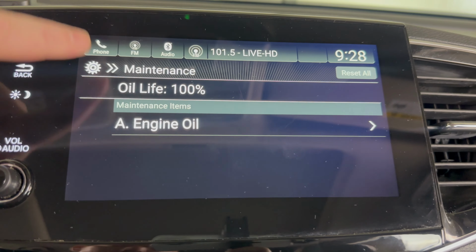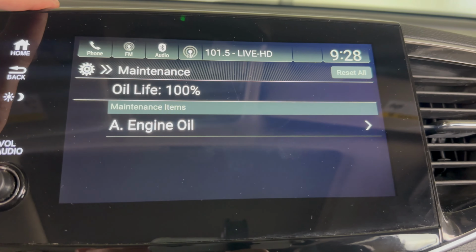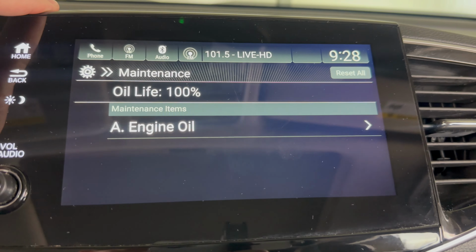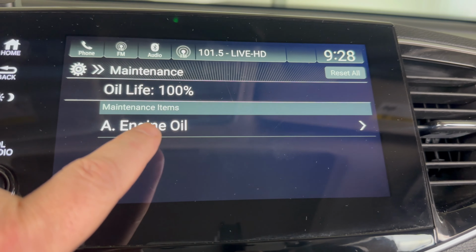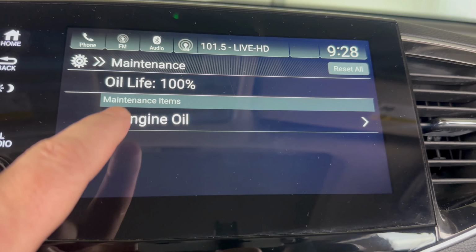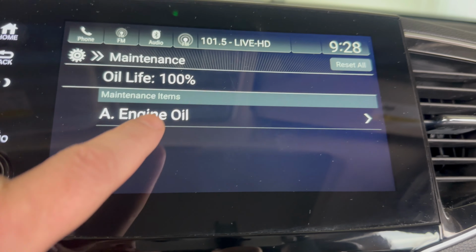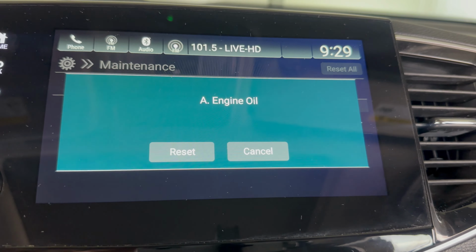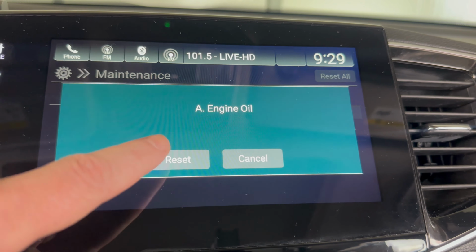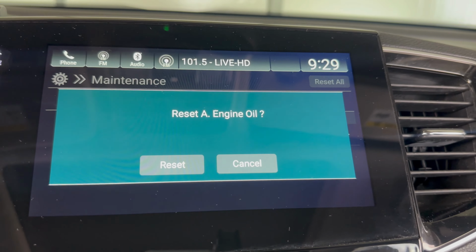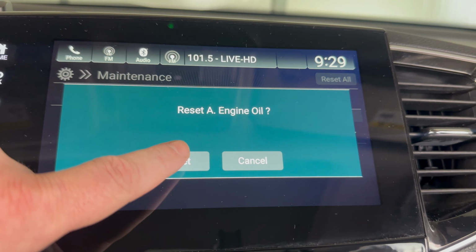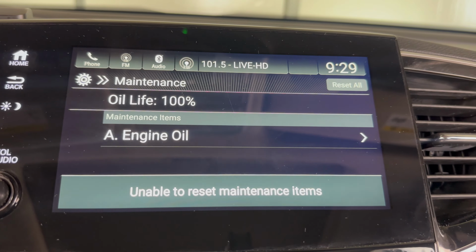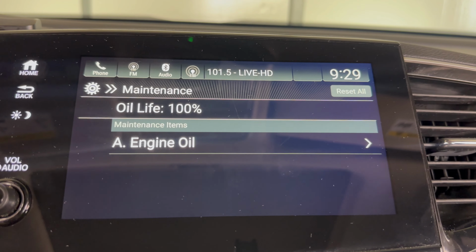And then from here, you can see the oil life percentage. You can see I've already reset this one back to 100%. But we can click on the engine oil, and yours will say oil and filter if it's not been reset. So click on engine oil, and again, yours will probably say oil and filter. Then once we're on this screen, we'll click reset, and then it just wants to confirm the reset. Click it again. And then if it was not already back to 100%, it would be reset then.